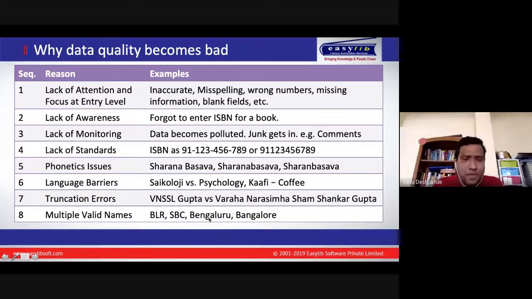Andhra Pradesh, the name of the person may be Varaha Narasimha Shama Shankara Lakshmi Narayana Gupta. But in your database, you don't have that much space. You enter only as VNSSL Gupta. Right? But in some places, it may be written as Varaha Narasimha SSS Gupta. Somewhere else, it may be written as VNSS Gupta. Some places, it may be written as Narasimha Gupta. It all depends. It's a truncation error that you see.